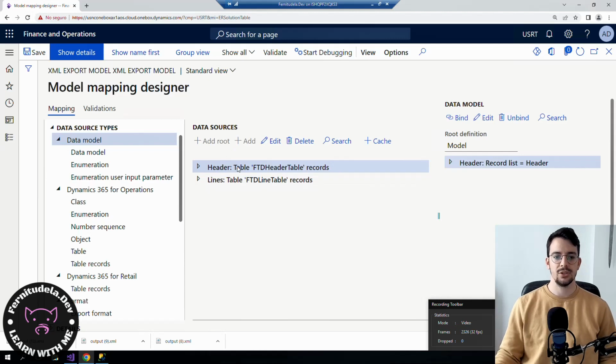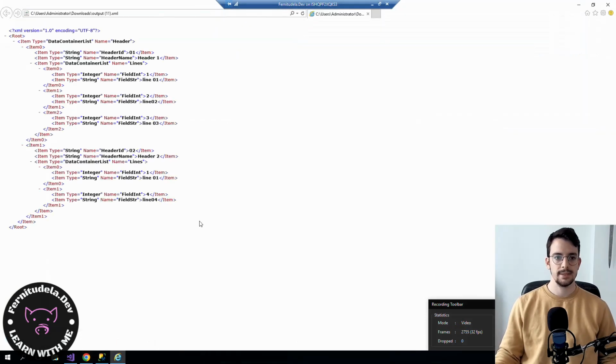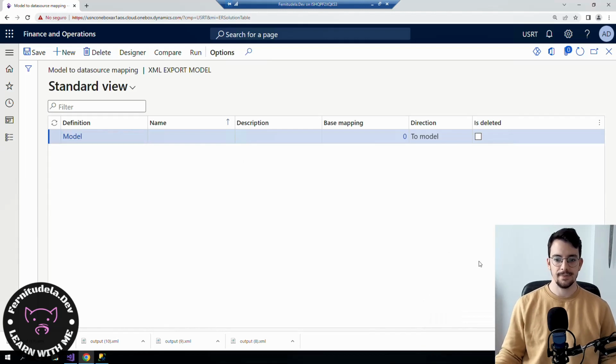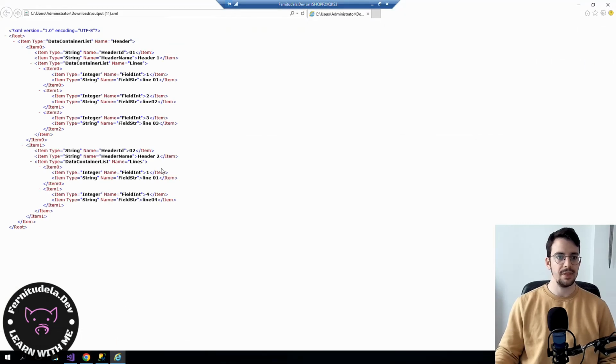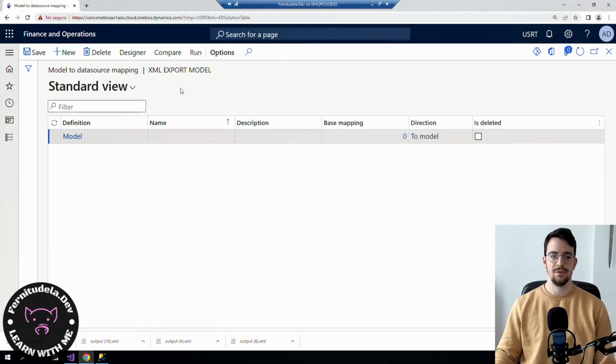As a quick reminder, we had two tables, a header and lines structure, and basically what we did is export them here like that: header 1 with lines 1, 2, 3, and header 2 with lines 2, 1, 4. That's the dummy data we have. What we are going to do now is, instead of exporting everything, the requirement is to export only the selected header ID.